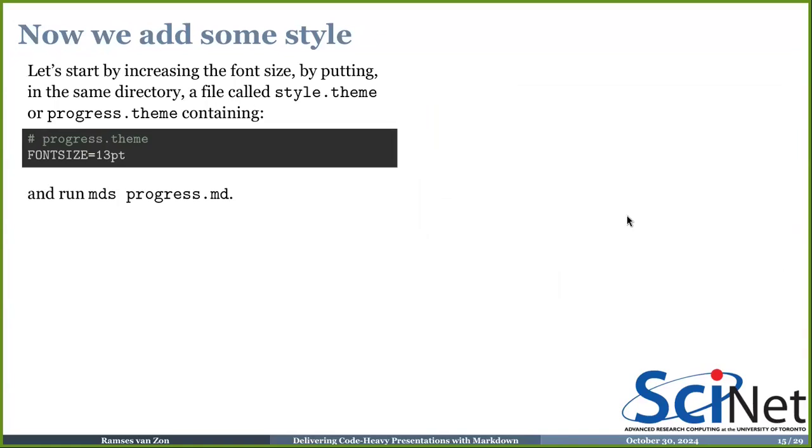Nobody can read that. So let's add some style. In this idea of separating the content from the style, the style goes in a separate file, and it can be called style.theme. If that exists, then this MDS script will notice it and use it. But of course, if you have several Markdown files in the same directory, you want to have different theme files.